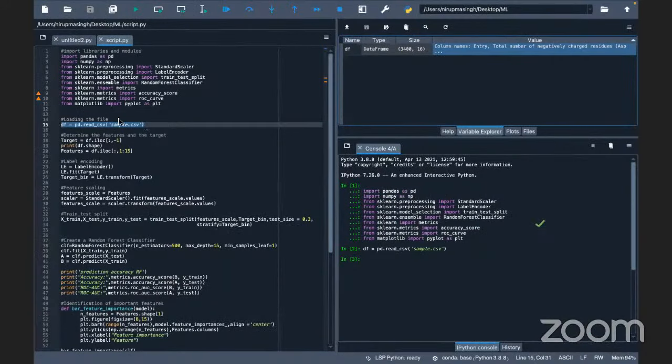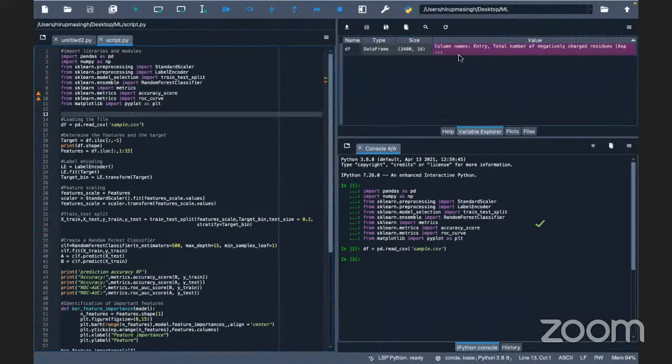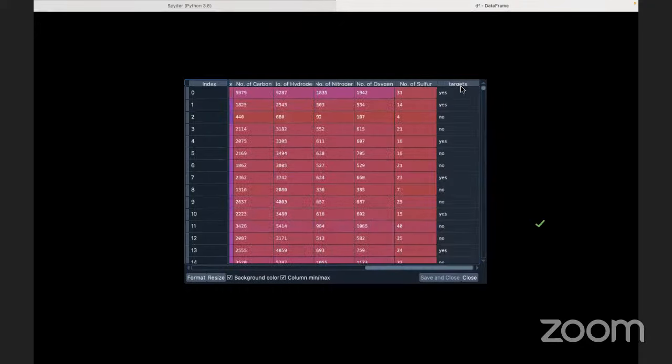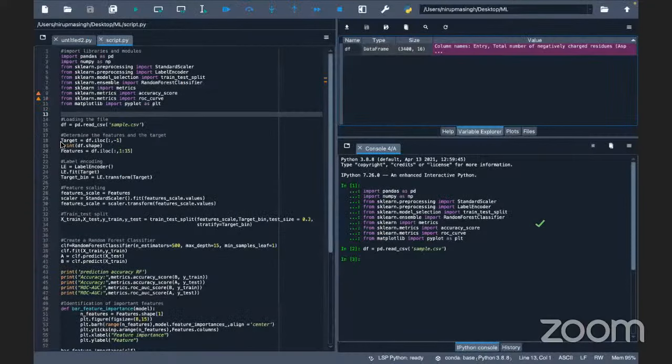In this step, I have uploaded the file, and we can actually see that file from here. The first column shows the protein IDs, and these are the features. The last column is the target label. I have already told you what the target label and the features are. Yes and no signify drug target and non-drug target respectively. Now in the next step, we'll separate the target labels and the features.